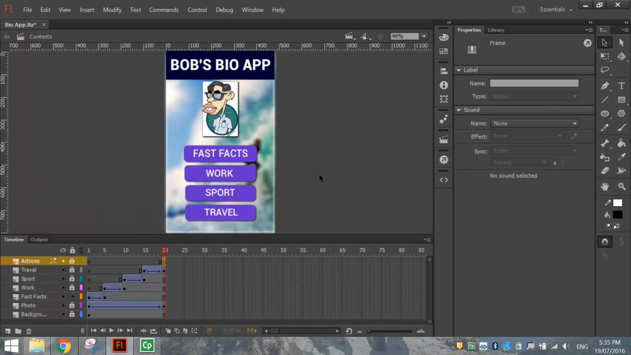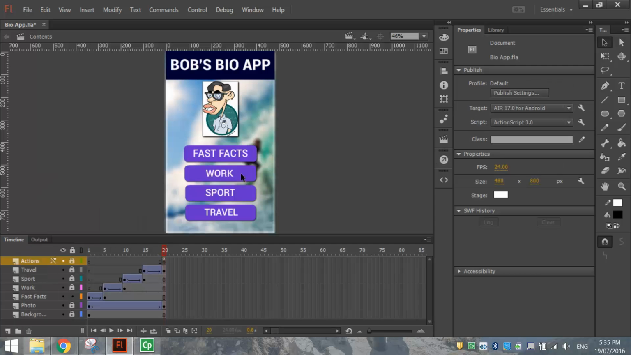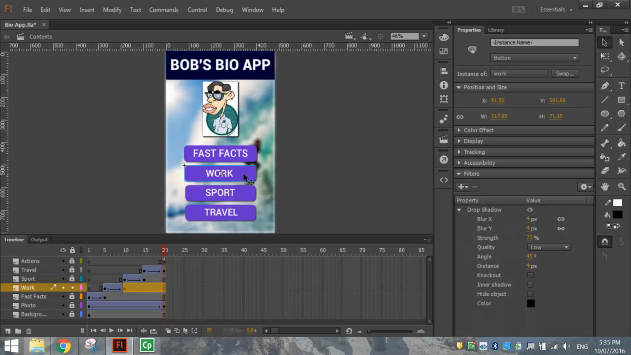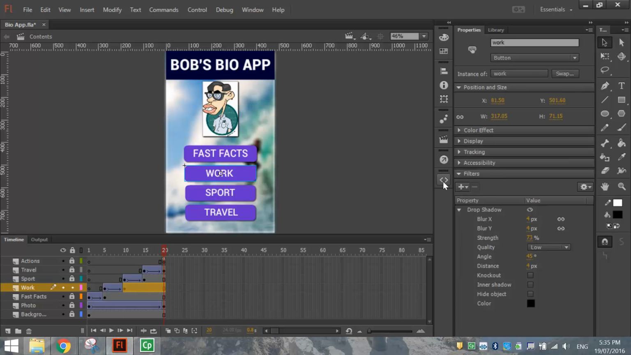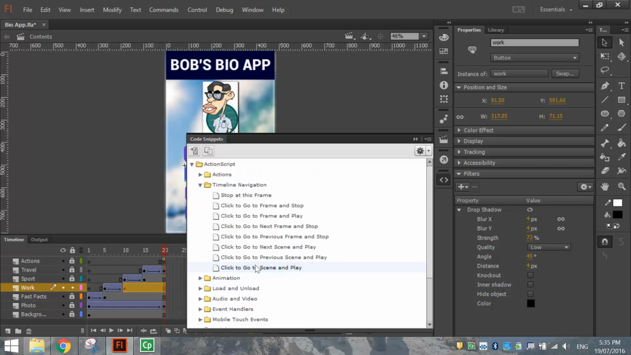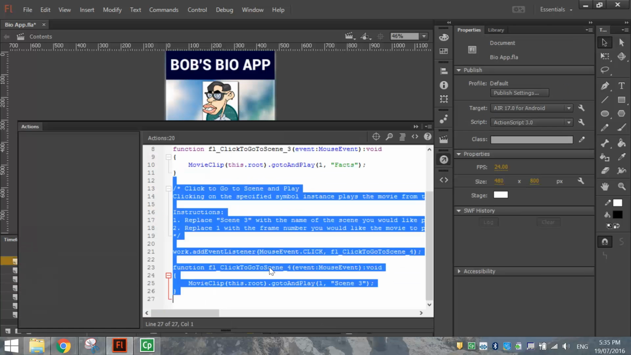Okay, let's do the same for this work button. So first of all, we need to lock the fast facts layer and click on the work icon there and just unlock it. Click on the work button, give it an instance name up the top. Work is a good name. Then click on the button and go to your code snippets. Actually, we'll just see what we called this next layer. We called it work with a capital W, so that's the scene we want it to go to. So let's put in a bit of code, click to go to scene and play.